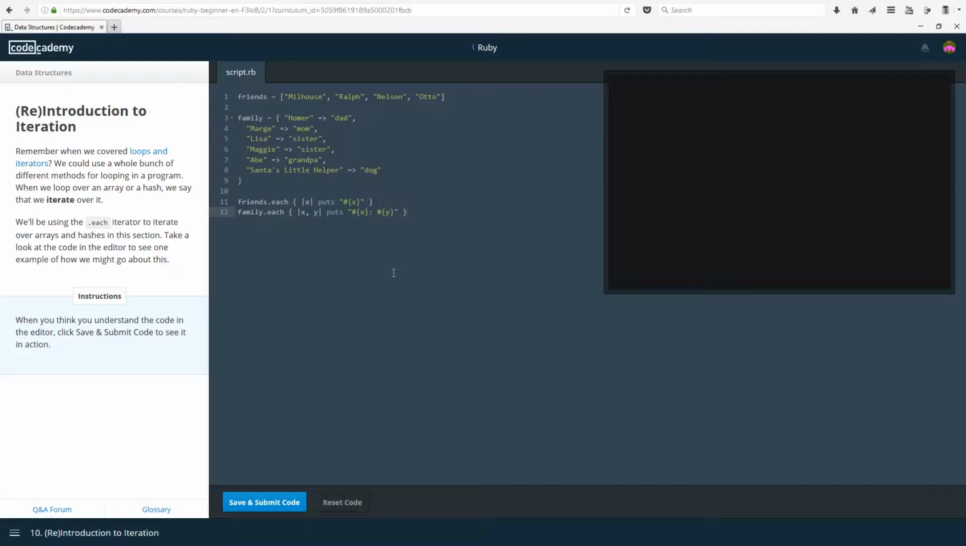So let's get started. Do you remember when we covered loops and iterators? If you don't, you can also click this link. If you don't want to watch my videos, you can just go through the Code Academy lessons. We could use a whole bunch of different methods for looping in a program. As we covered, we have while, we have the for loop, we have .each, and all of those. When we loop over an array or a hash, we say that we iterate over it. We'll be using the .each iterator to iterate over arrays and hashes in this section.